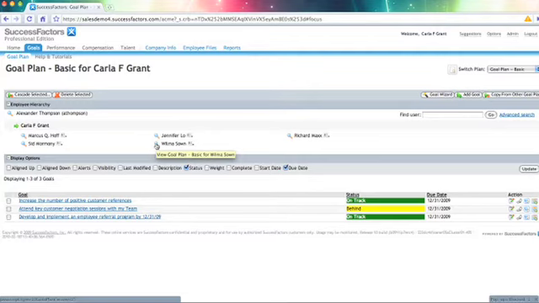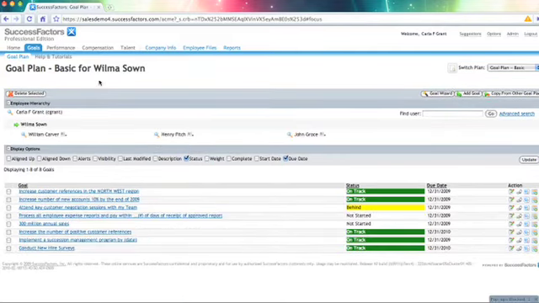So since Carla is a manager, she can open up the employee hierarchy and check on any goals for any of her employees. Wilma Sohn. So now I'm looking at the goal plan for Wilma, and as her manager I can quickly check on the goals she's working on for the year.